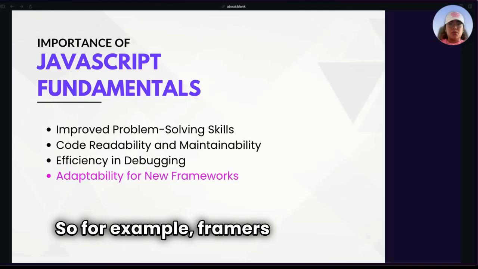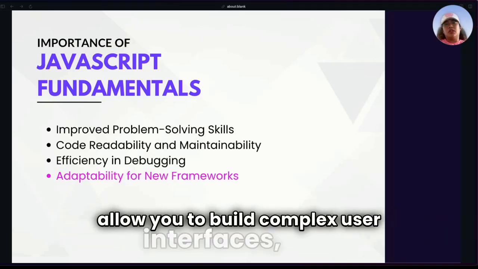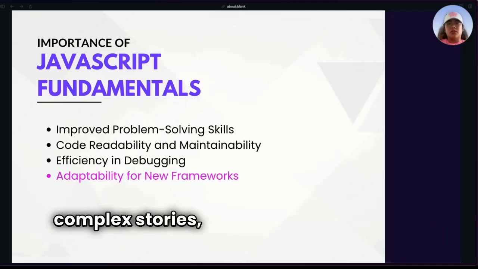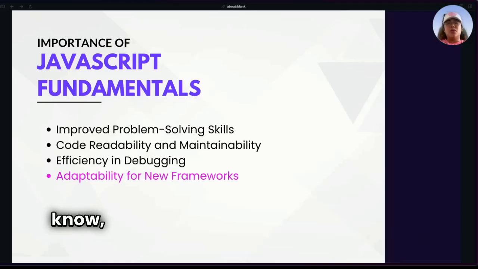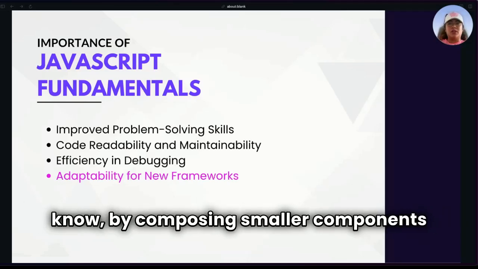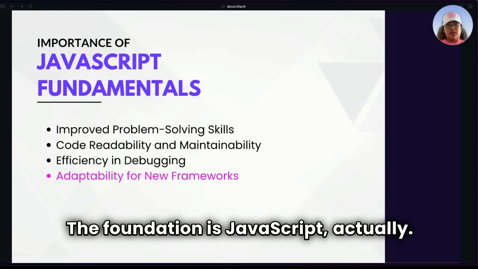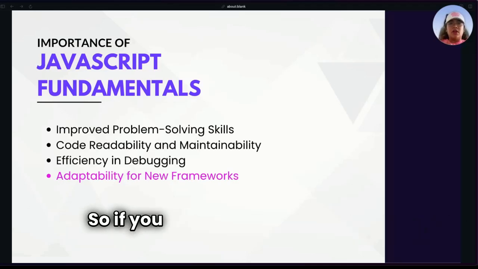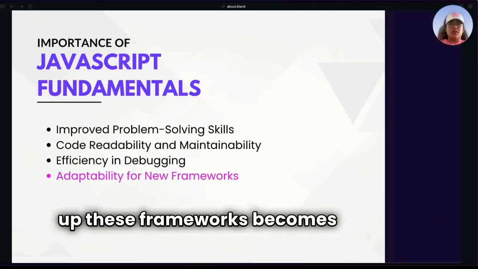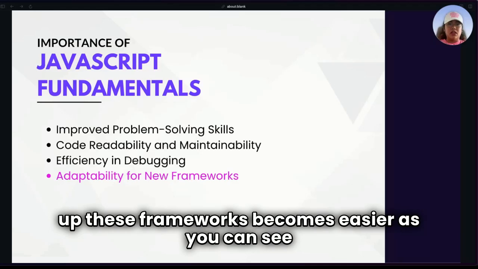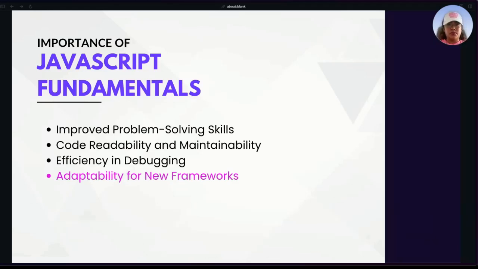So for example, frameworks like React or Vue allow you to build complex user interfaces, like complex stories, like seasons of stories, by composing smaller components, and the foundation of which is JavaScript actually. So if you understand the basics of JavaScript, picking up these frameworks becomes easier, as you can see how they build on and extend JavaScript's core principles.